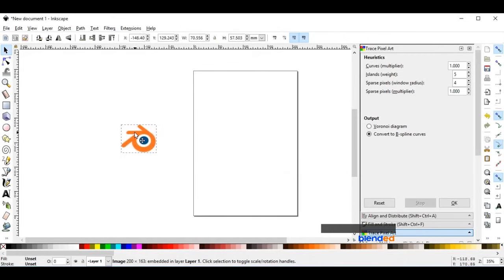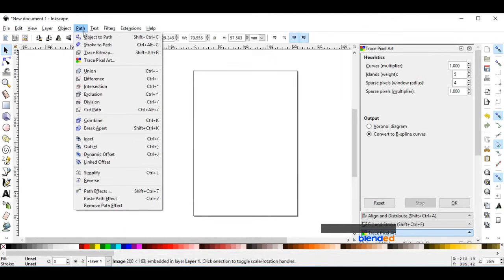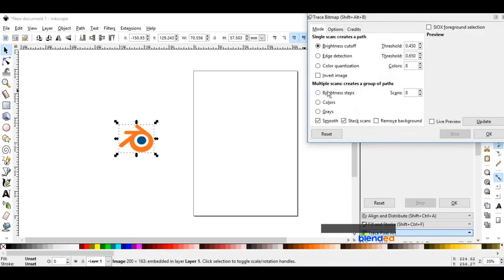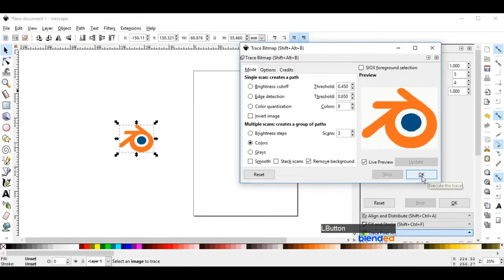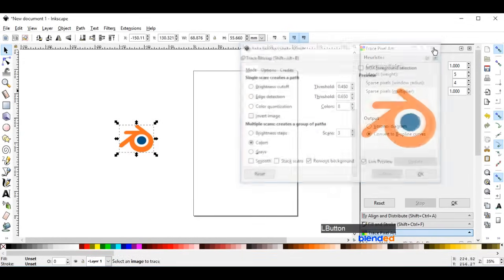Move this a little bit to the left of the page. Go to the path menu and click on trace bitmap. In the trace bitmap window, click on this colors radio button. Come down here and uncheck smooth, uncheck stack scans, check remove background, and check the live preview box. Set the scans value to 3. Now click OK, and close the window.